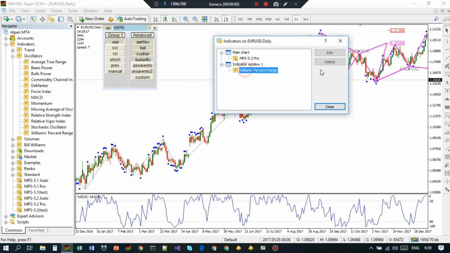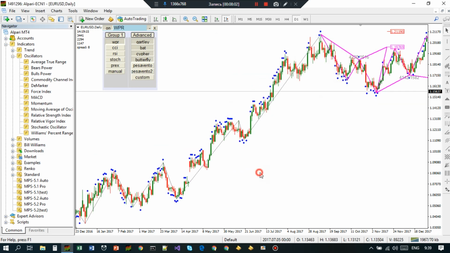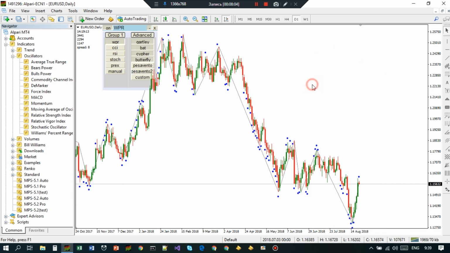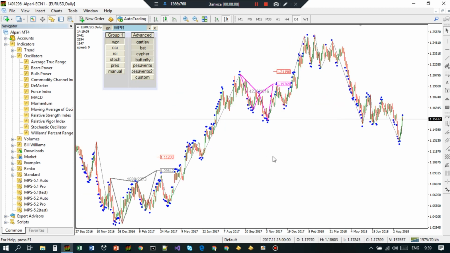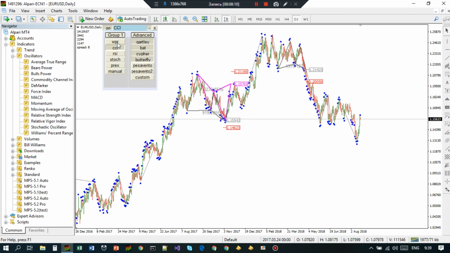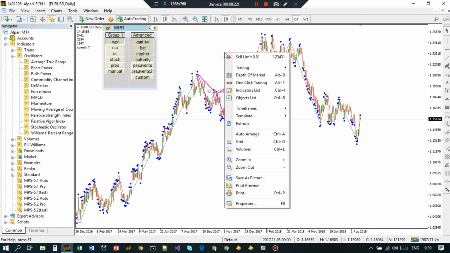Indicators, chart window, delete. Perfect. And as I told you, you can set it in settings. Depending on which settings you set, every time you switch to 1% range, it will be with those settings. What are the settings? Period 14, and 80-20 overbought and oversold.